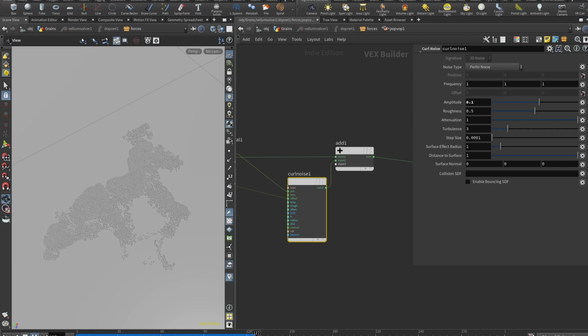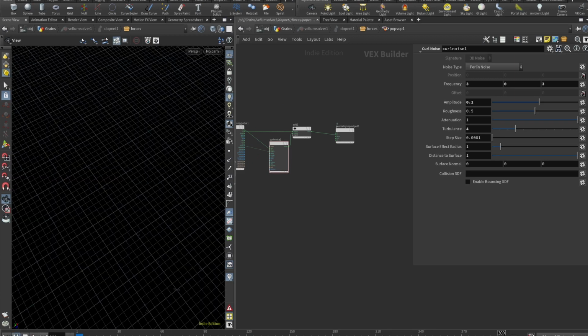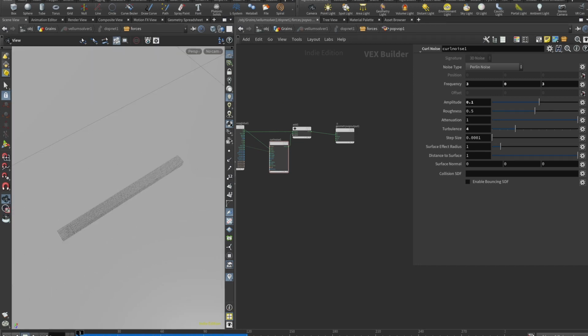Maybe the only thing I want to add here is more detailed noise, or maybe just increase the frequency. So let's set the frequency to 3, 0, 3, because we don't need any frequency for Y, right? And I also maybe want to up the turbulence to be 4, so we have a bit more rough noise. And let's simulate, I don't know, 120 frames and see what we got. And here are the results. So we have the curl noise influencing all of our particles. They're flying away. All looks pretty cool.